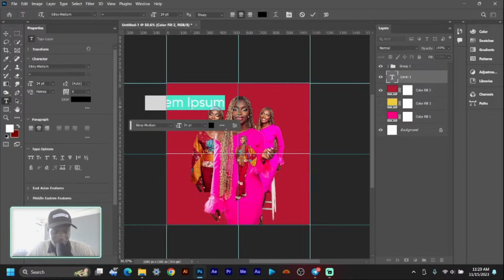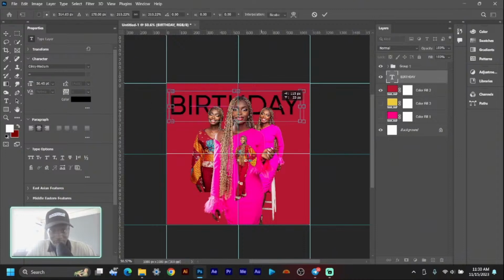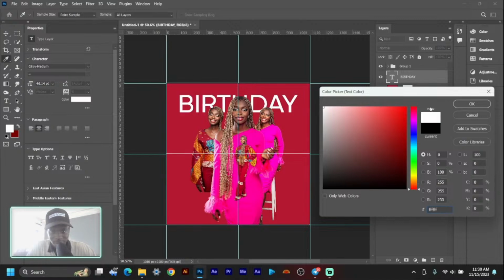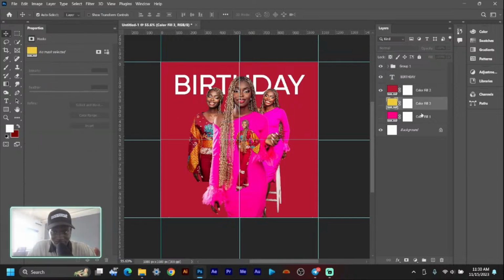But let's have our text. So I'll start by typing birthday first. Birthday. So Control T to transform. And we're surely going to change the color of this. Let's make it white. Oh, the beauty of this thing is just popping out already. Now we can mix two colors, mind you. So let's bring this pink upwards.